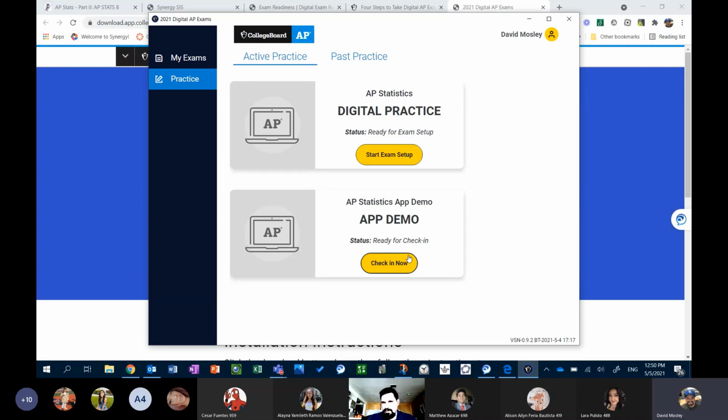You'll be able to go through exam setup, and then 3 days before, you'll be able to do the initial registration stuff. Exam setup is 5 days out. Check-in is 30 minutes before. Okay. I've already got mine up to the check-in.